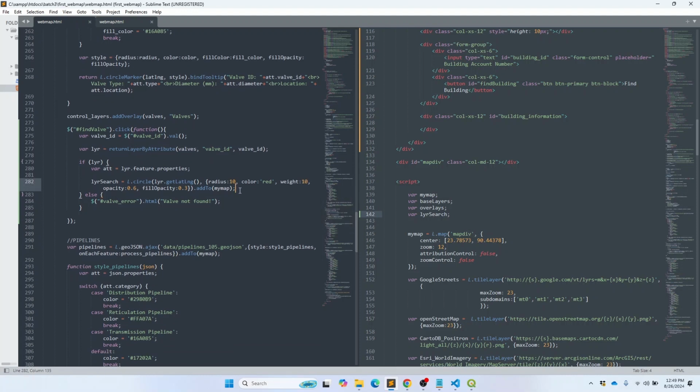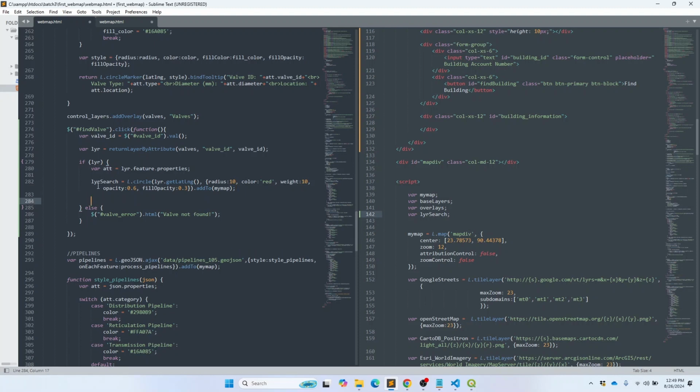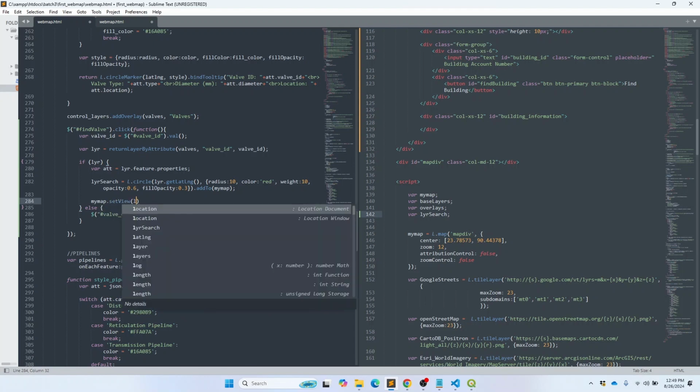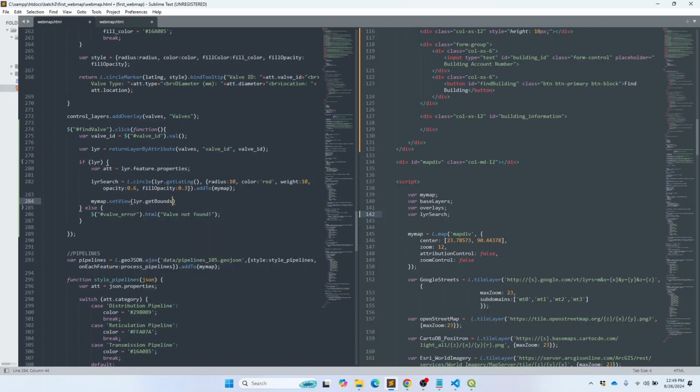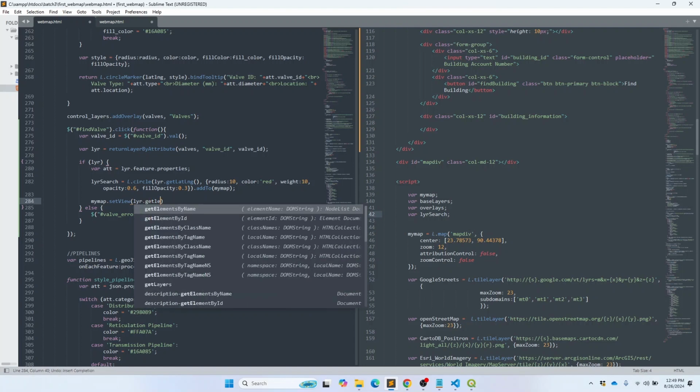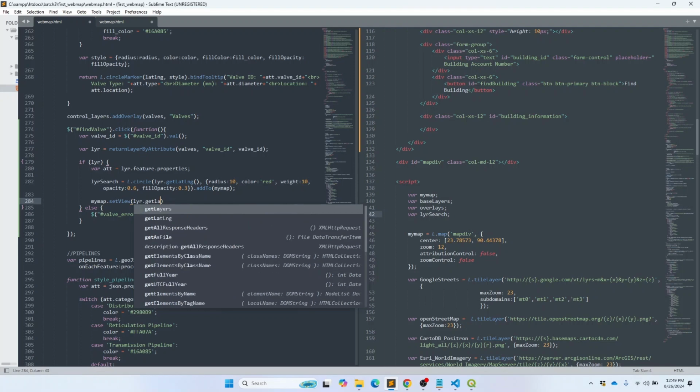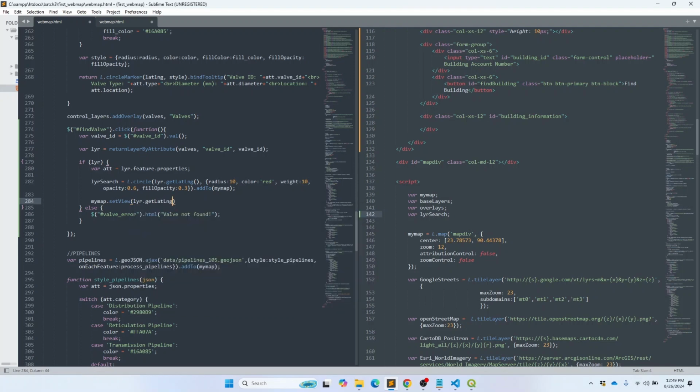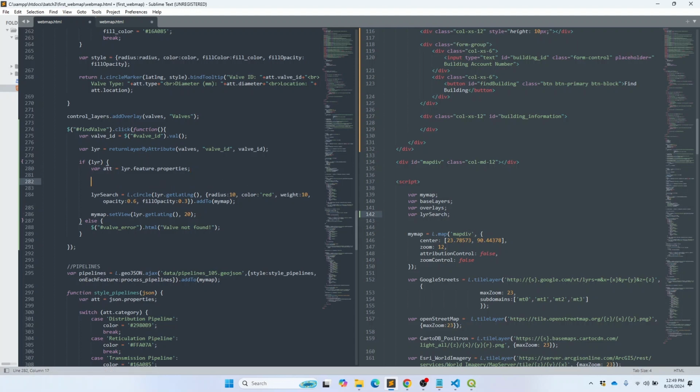After we have successfully searched the layer, I'll change my map view. So I'll set my map dot set view, and I'll set the view to layer dot get lat long, the coordinates. It will give me the coordinates, and here I will set the zoom level of 20. So it should set me the zoom level.